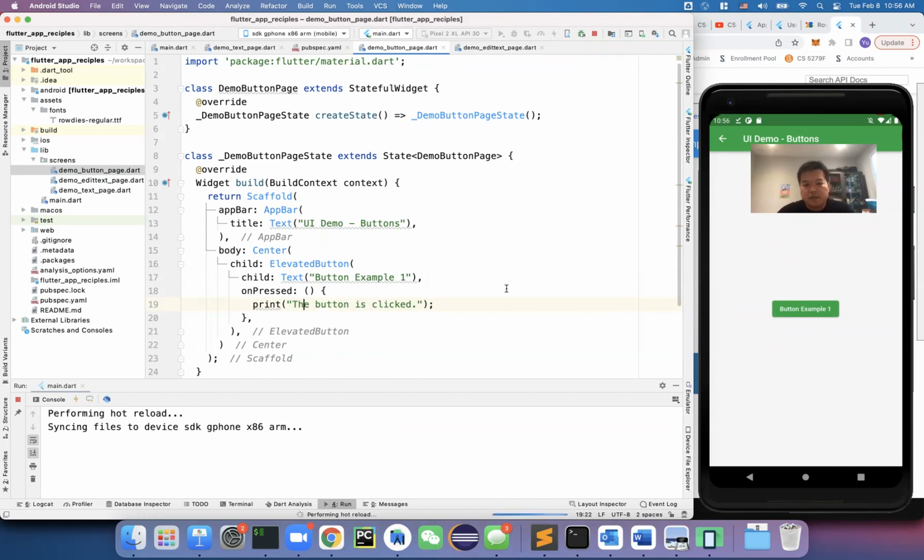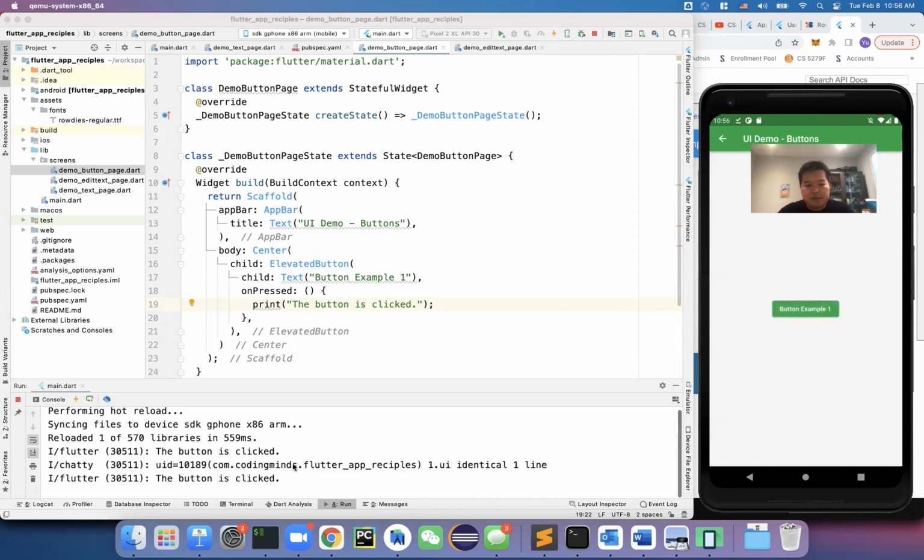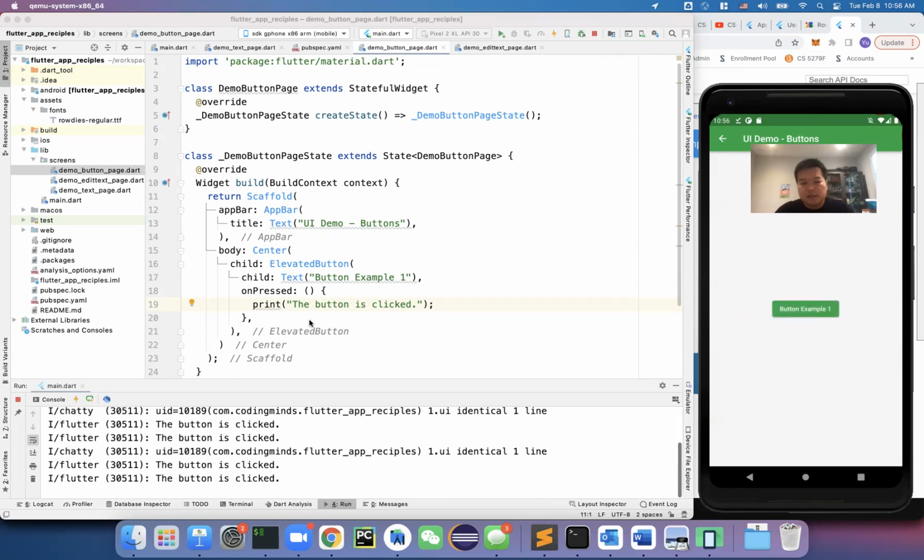Okay, refresh this again. Now when you click on the button, you can see the little message being shown up here. Okay, so that's how the action works. For button, that's the main thing you want to know.